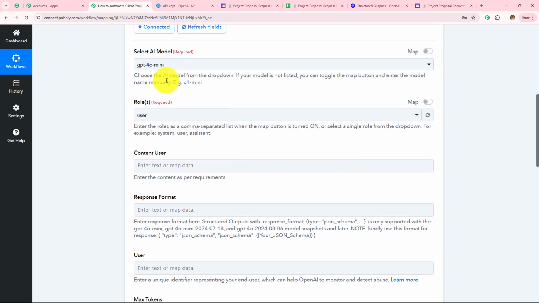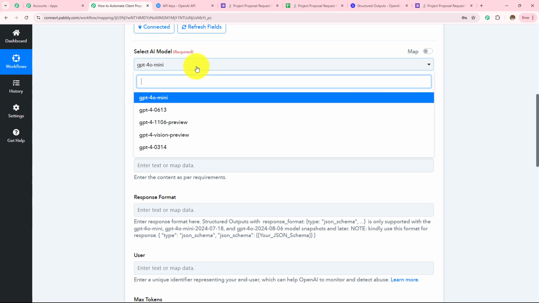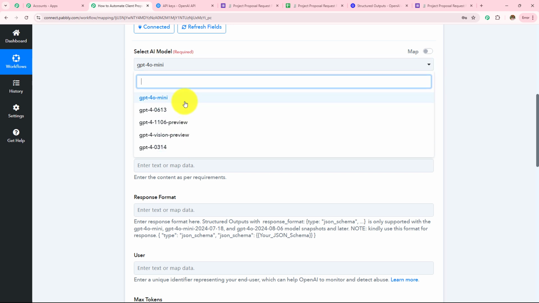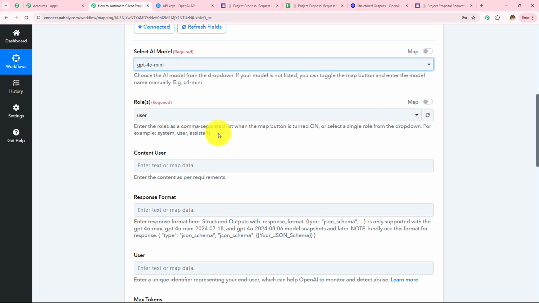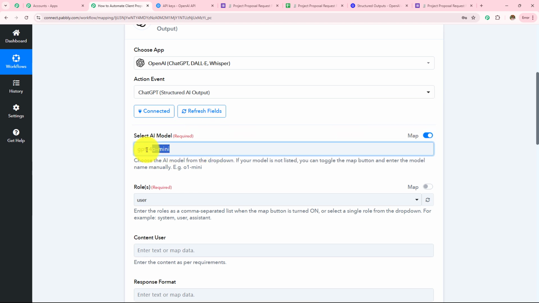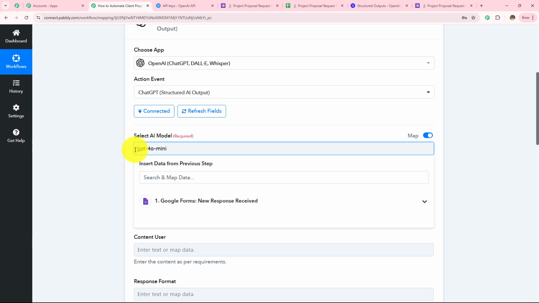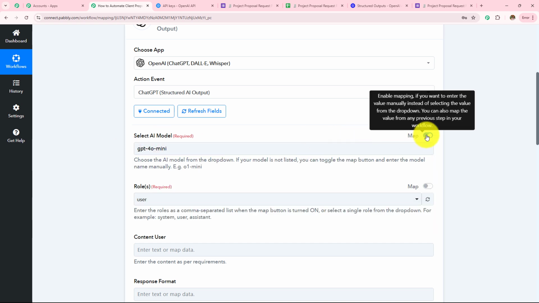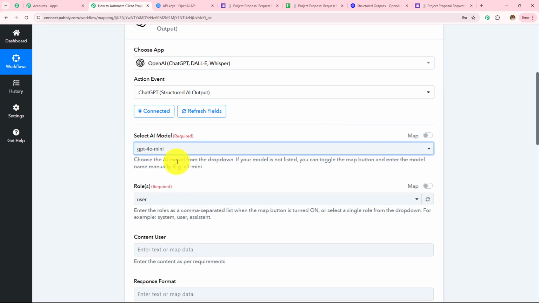The first one is that I have to select the AI model. In this drop down, I have all these models. I'm going to select GPT-4o Mini. If you do not find your AI model, you can simply turn on this mapping button, remove this AI model and enter your own AI model. As of now, I have my AI model in this drop down, so I have selected that.